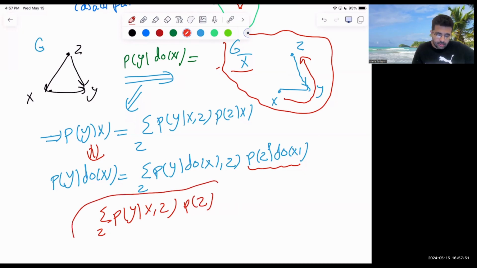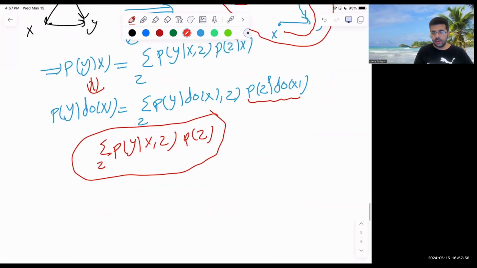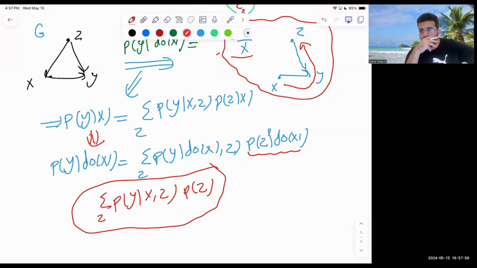And this is the backdoor formula, right? As simple as that. You can derive it using do calculus. Perhaps I'll do it as an example in the next video. It is a very simple derivation. Again, remember, if you condition on a collider, you open the backdoor path. If you don't condition on a collider, the path is already closed.